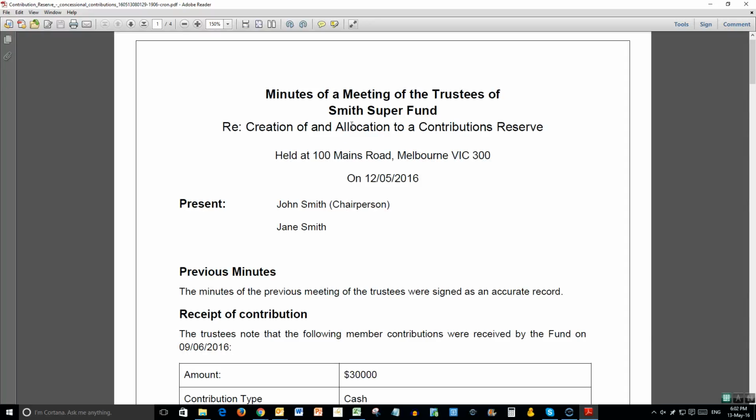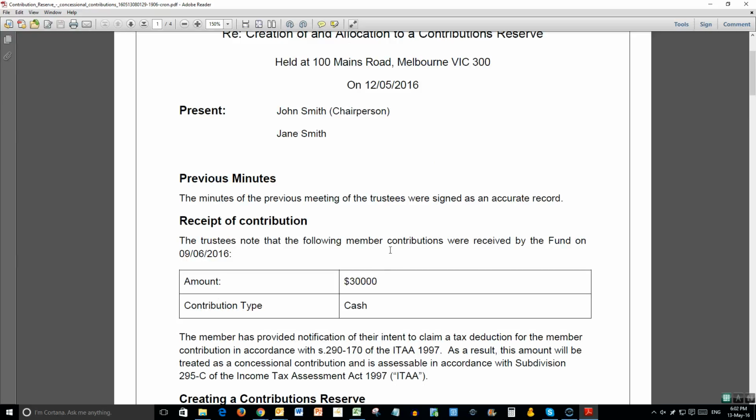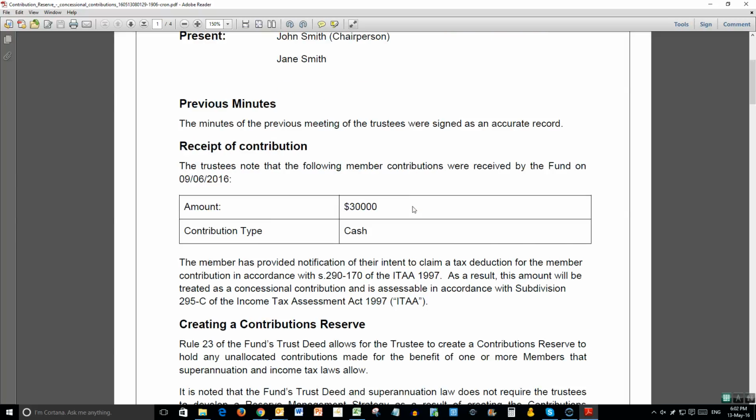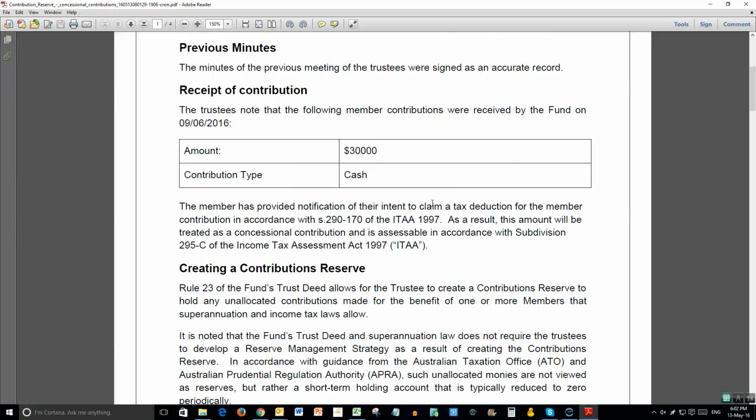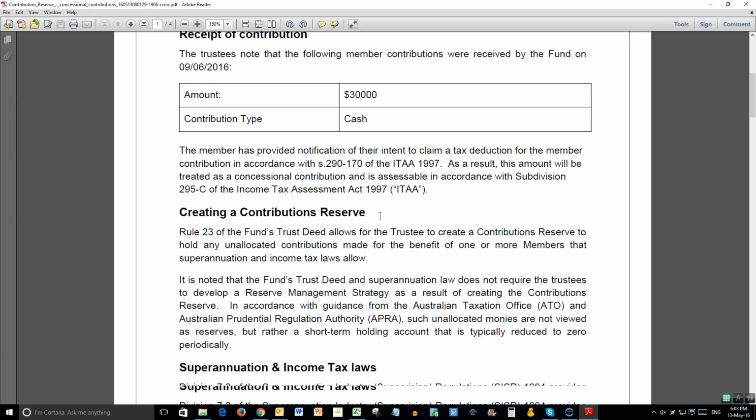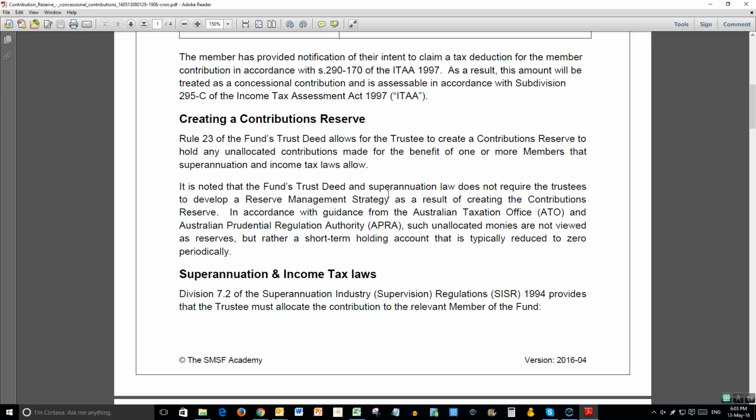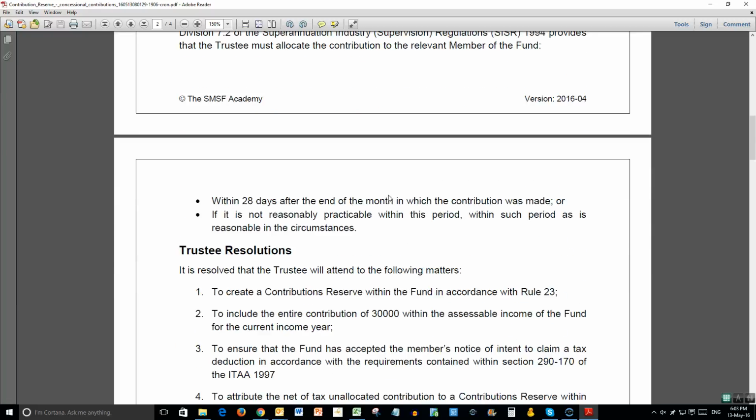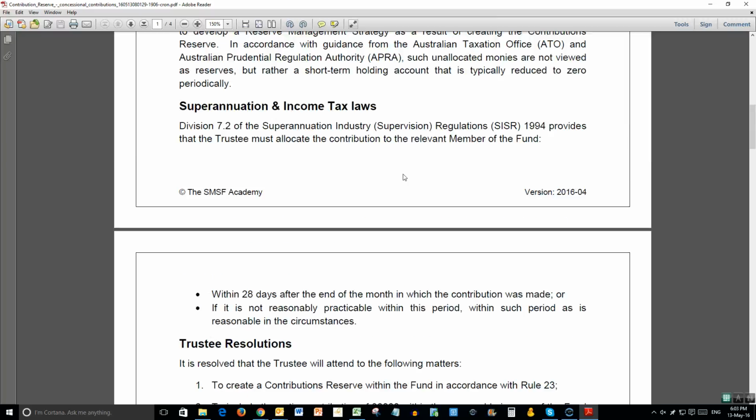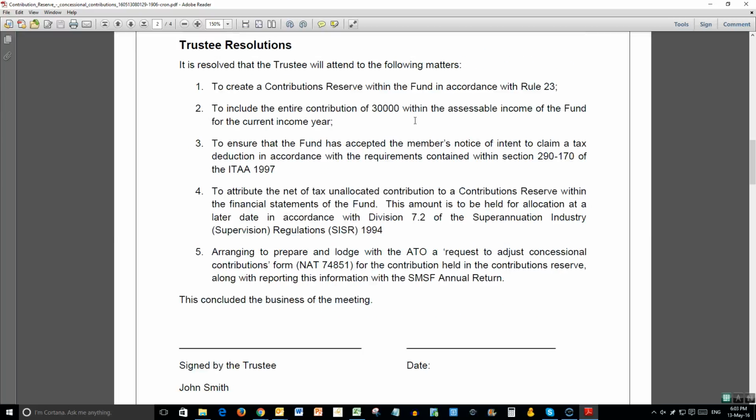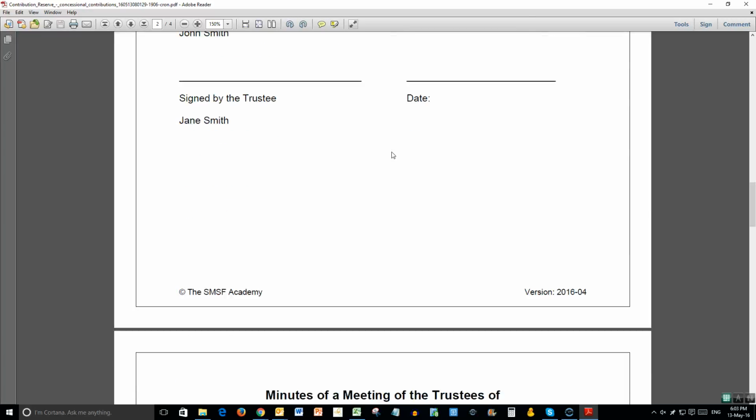What it now provides is the information around the fact that for John and Jane Smith, there's been a minute to determine that a $30,000 contribution was made in respect of a member, and that member has provided notification of their intent to claim a tax deduction. We've then formulated, under the rule, to create a contributions reserve within the fund, but note that we don't need to have in place a reserve management strategy, and then we need to obviously comply with the relevant requirements in the SIS regulations around the allocation. And then we've got our resolutions in respect to the creation of that amount and the fact that the entire amount is included within the assessable income of the fund for the year.